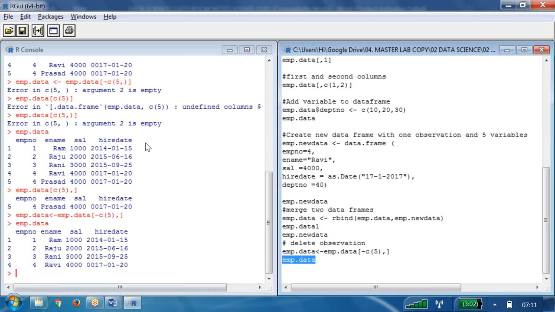So that's how we are going to delete one observation. If I want to delete one column also, we are aware of it. Similarly, we have to do minus of c comma 4, we can write it. Are you getting my point? Right, comma, minus of 4.